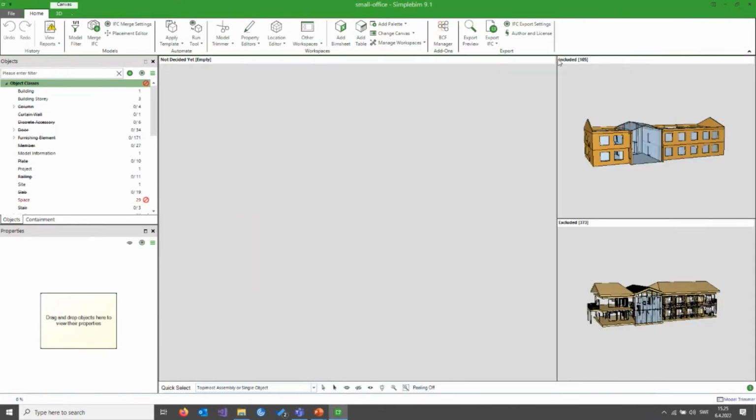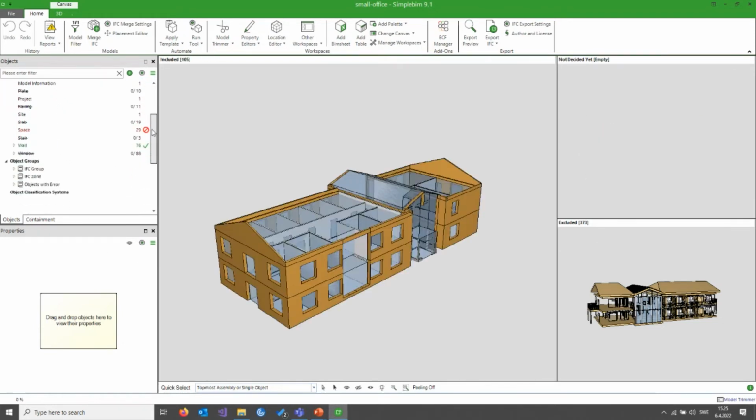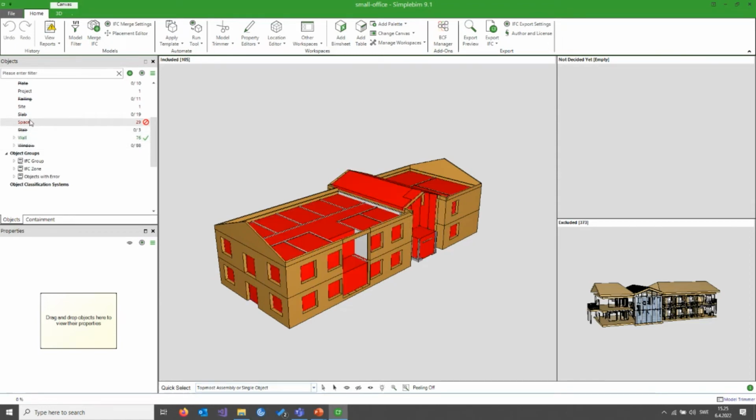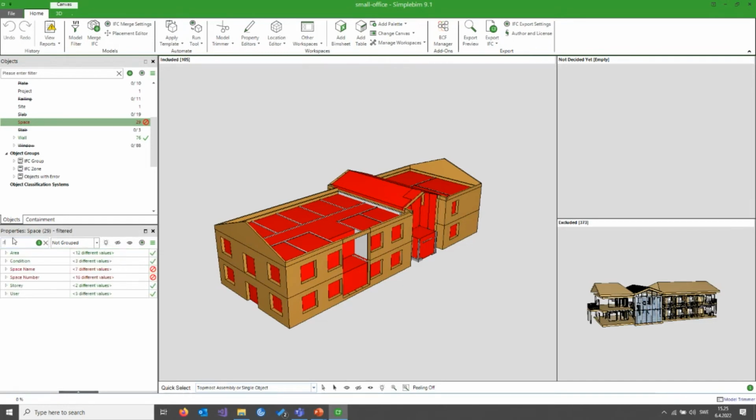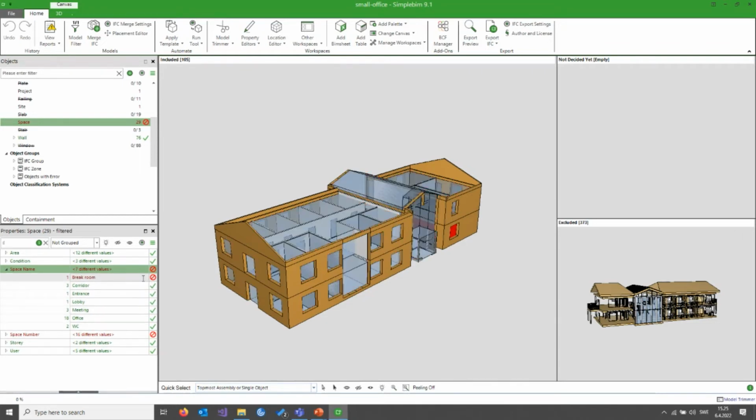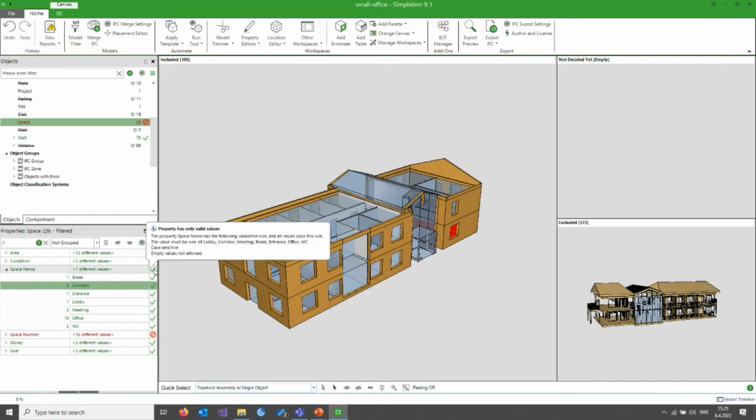And you can see it automatically did this include, exclude things. It also set up some validation rules, for example, for spaces. And we can see, for example, in the space names, these are okay. This one here is not okay. So let's see. It's just break. We change it. And now the space name passed the validation because we are using space names that we defined in the template as allowed space names.